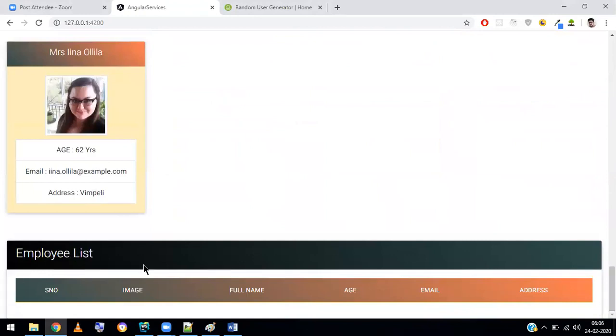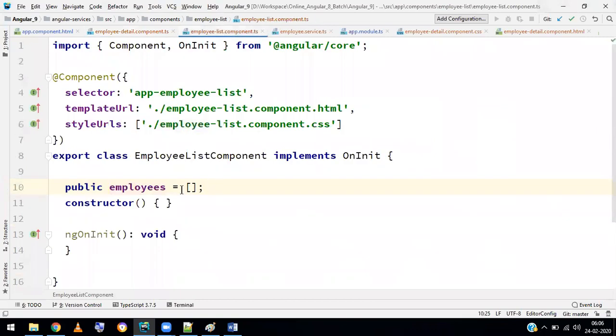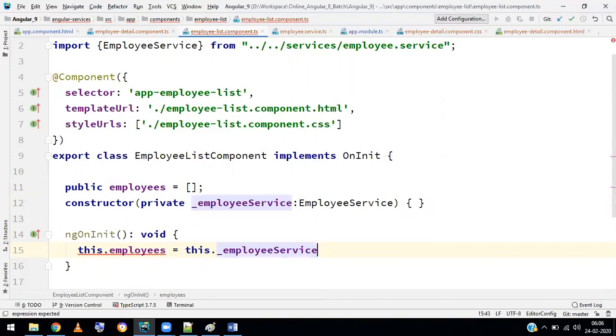And what about the employee list? The employee list is not done. So let me go to the employee list component. Here I can take a private _employeeService of type EmployeeService. I have declared it as a dependency and I can use it here. So this.employees is equal to this._employeeService.getAllEmployees.